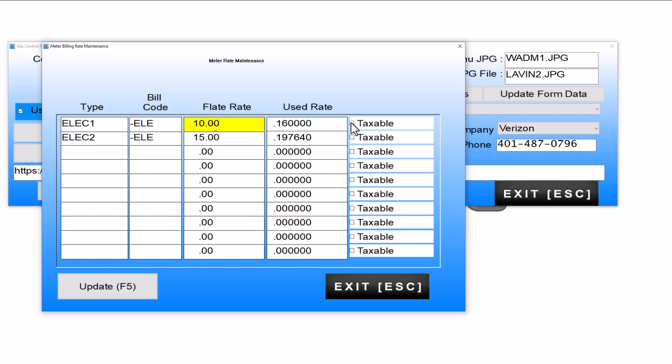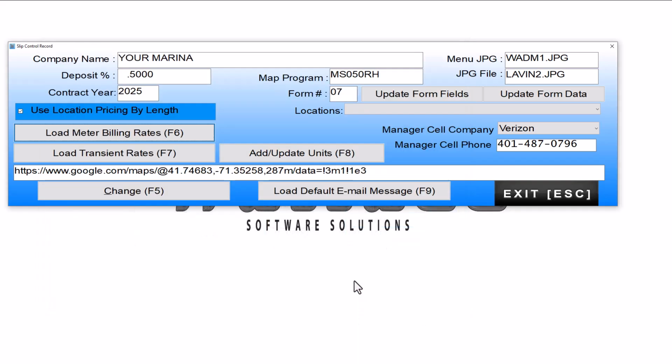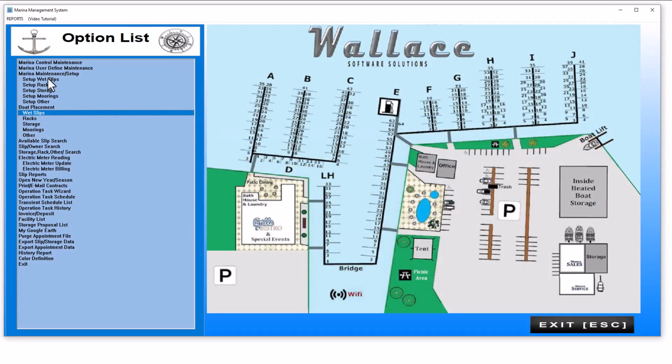In usage, whether it's taxable, you'll obviously click taxable. So you can have all different types. You may just have one meter type and bill the same for all your meters. That's entirely up to you. Okay, once that's set up, now that type ties into here.